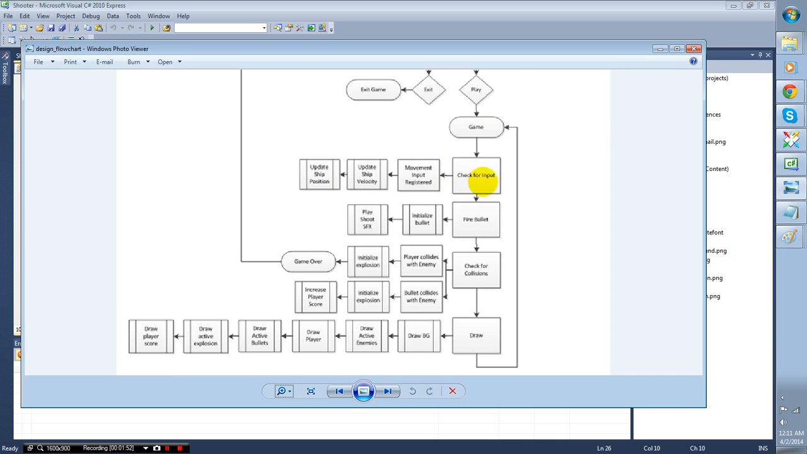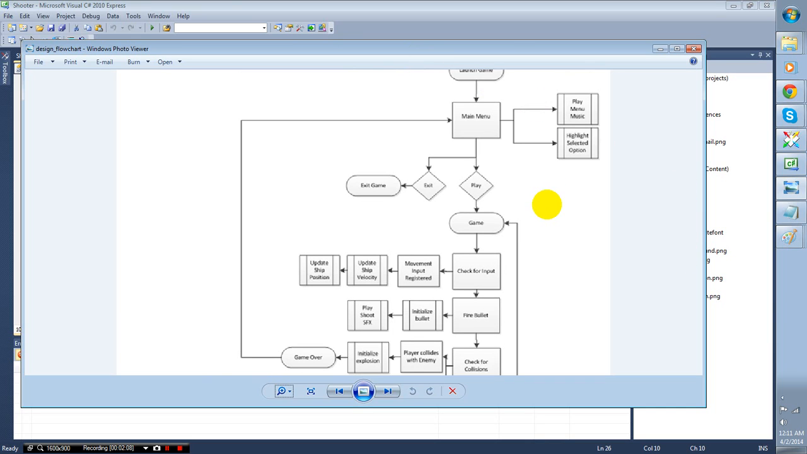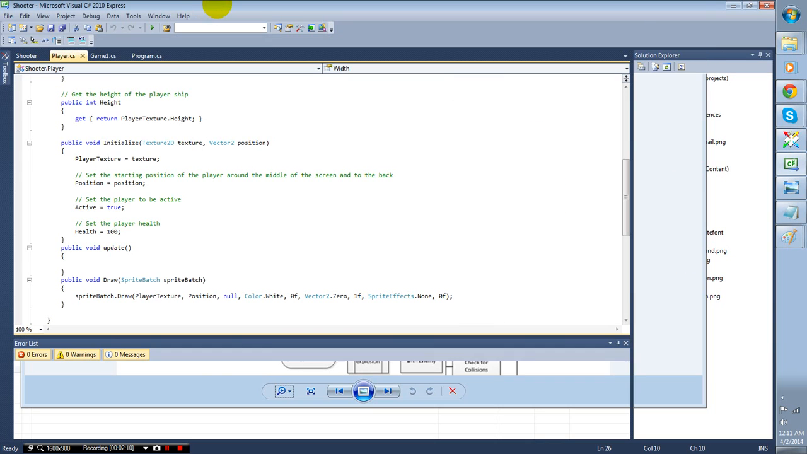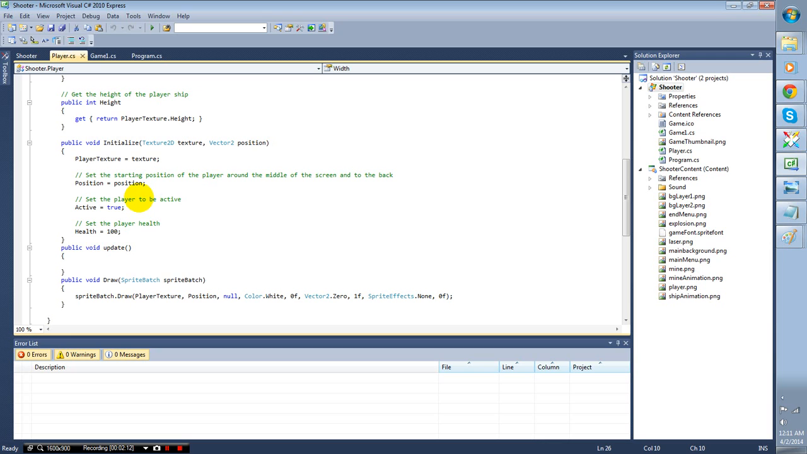We figured we'd do the input first and actually move the ship. Then we'll do the firing of the bullet, then the collision, and finally the drawing. We're actually doing the drawing already, but we'll be drawing some additional things like enemies and bullets in a little bit. And then eventually we'll get to our menu system. But for now, here's our initialize function, here's our update function. It doesn't have anything in it, and I'm going to want to put some stuff in it.